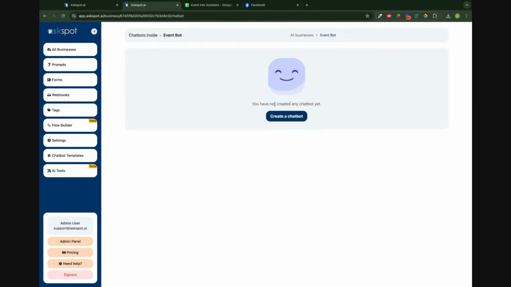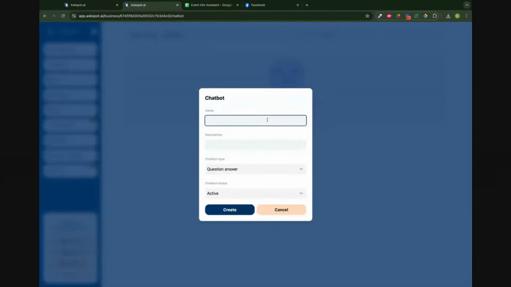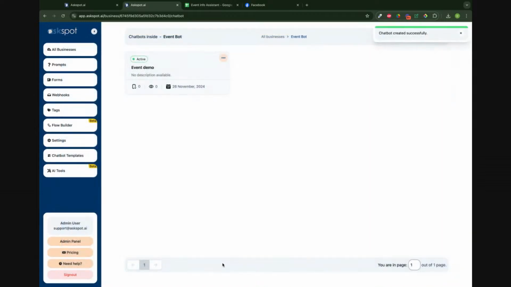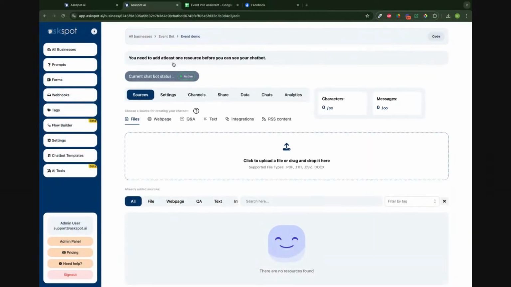We're going to create a chatbot. We'll just call this the event demo. This might be a little bit boring, building this out. So if it's boring you, feel free to go about your day, and you can always catch the replay later. Totally up to you. So we're going to create that and open this up.